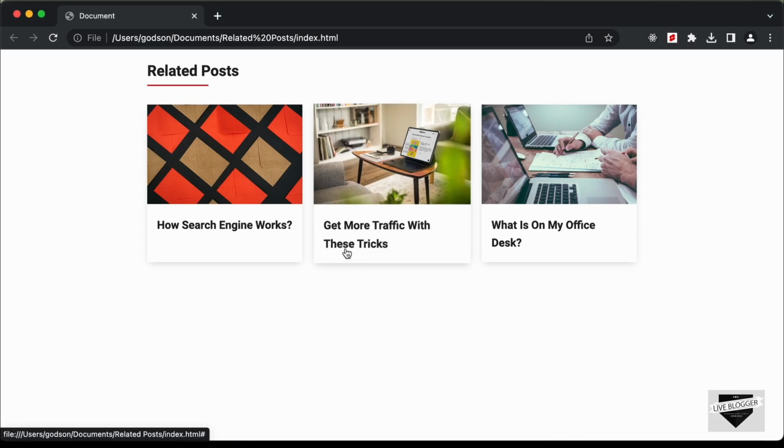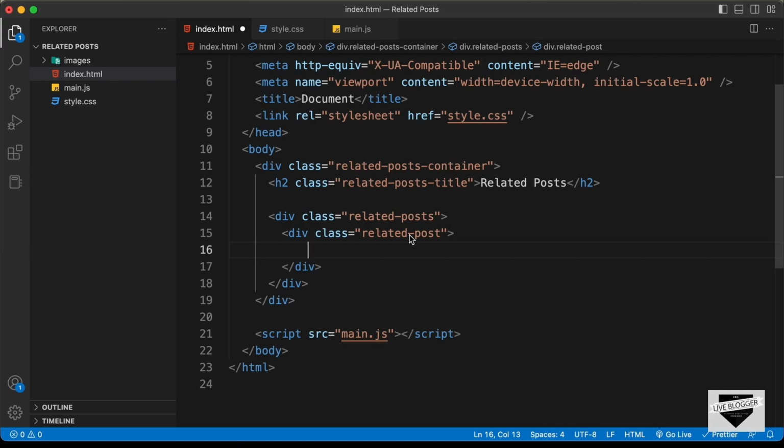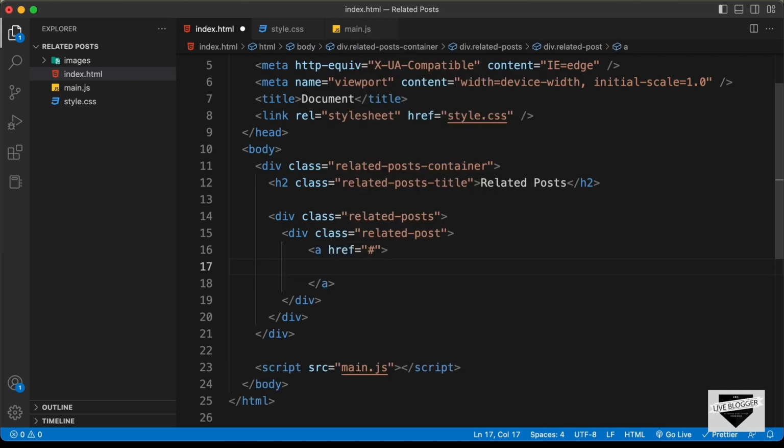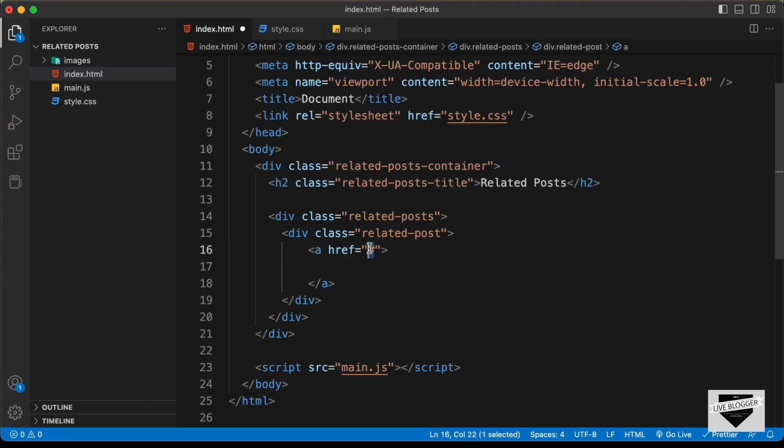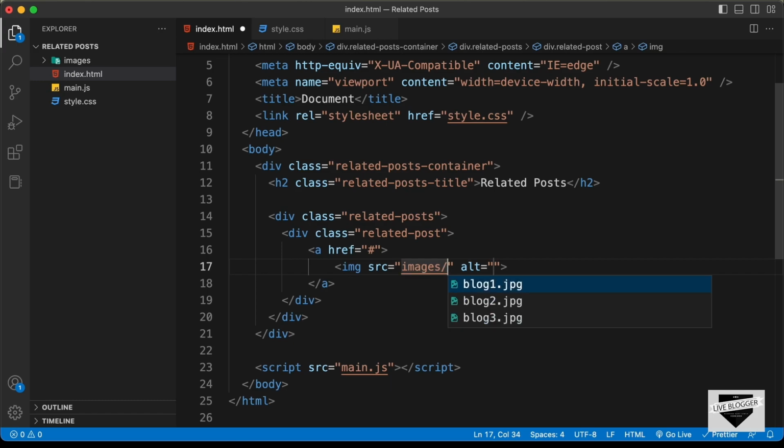Now the first thing we need to have over here is the thumbnail. So let's create an anchor tag because we need to have a link for the thumbnail as well. So whenever someone clicks on the thumbnail, they should be taken to that post. So here you can add the link of the post. But now here in this anchor tag, let's create an img tag. And for the src, let's type images/ and I'll just select blog1.jpg.